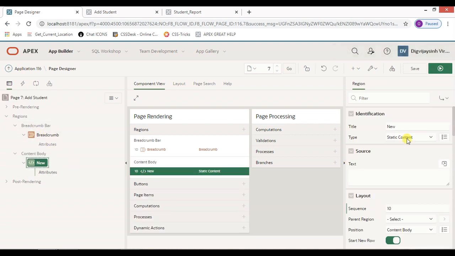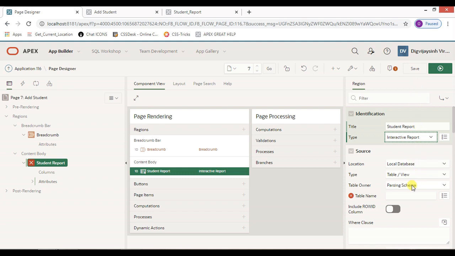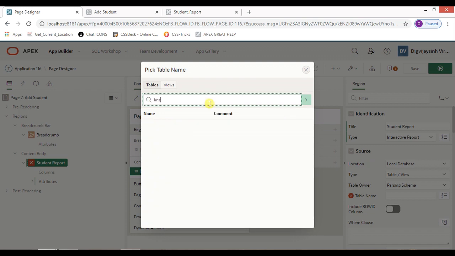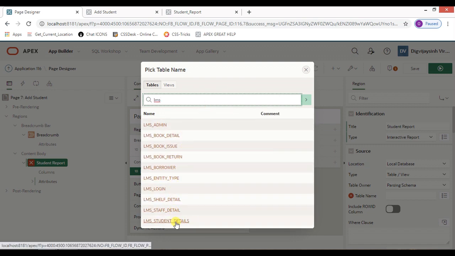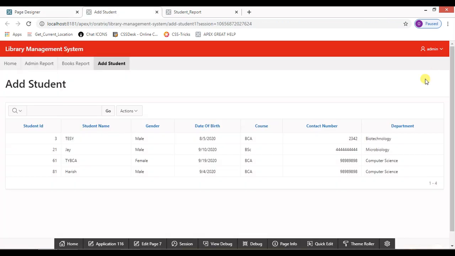So now what you need is one report. So create a region and we require to call it student report maybe. So you can select either interactive grid or interactive report. Let me choose an interactive report, and we will be choosing table from the content, and it will be LMS underscore student details. Okay, and everything goes fine now. So let me just save it and run it.